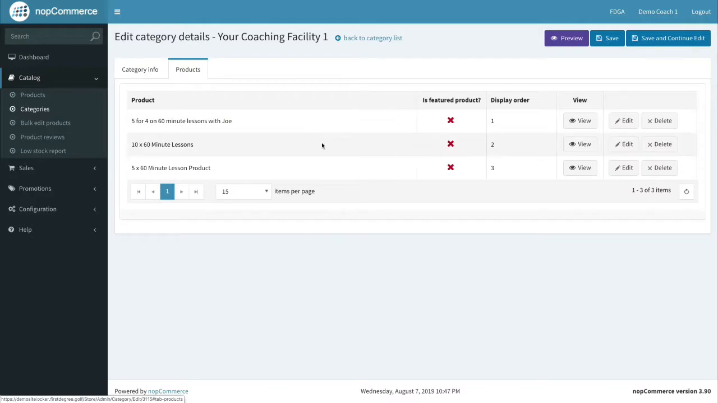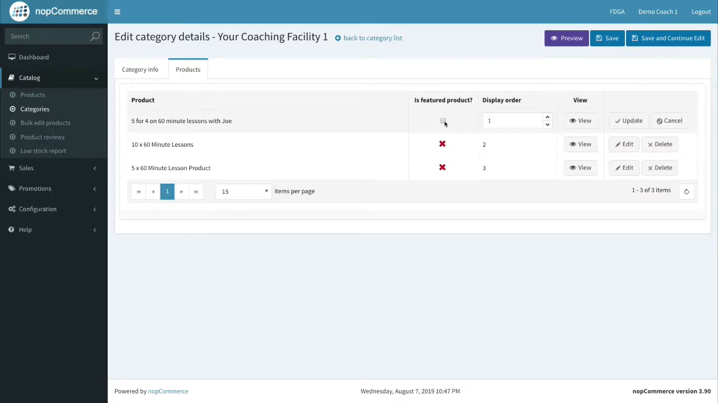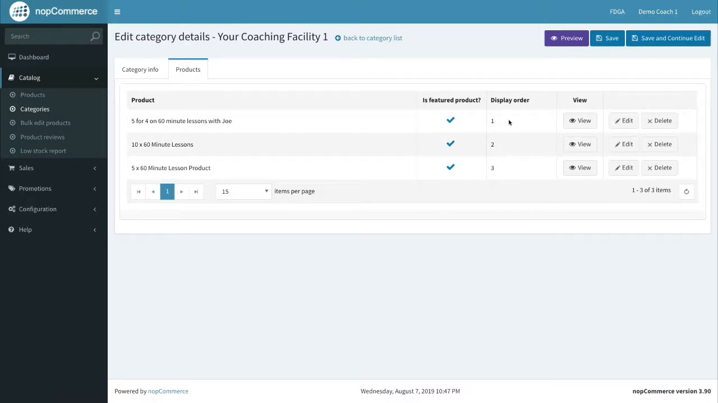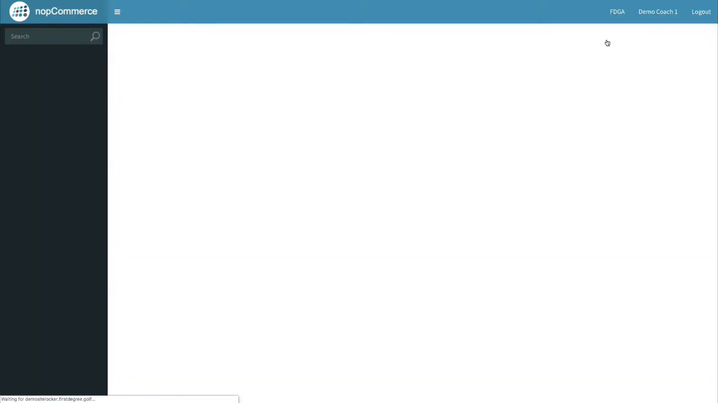We go to products at the top, edit as before, and we're going to have every product as featured. There we go. And we can also change the display order if we want to. So we could change the display order around, and that would show the order in which those products are appearing on that category on the home page. And we'll go ahead and hit save.